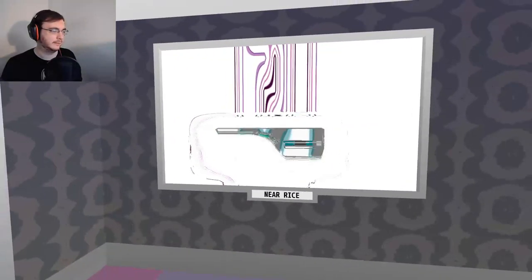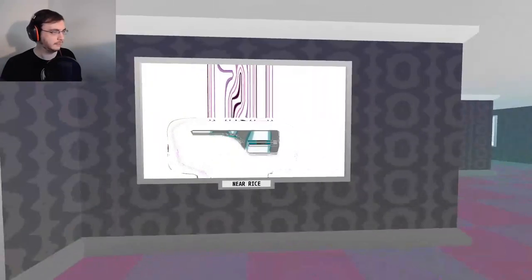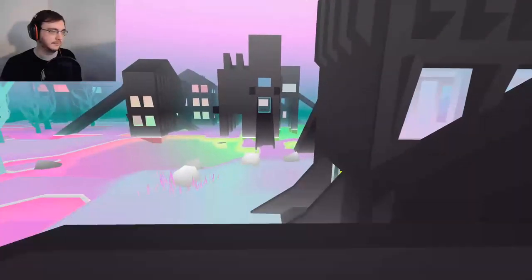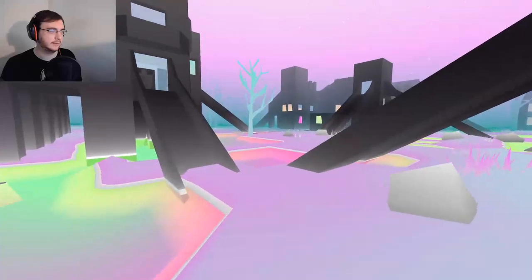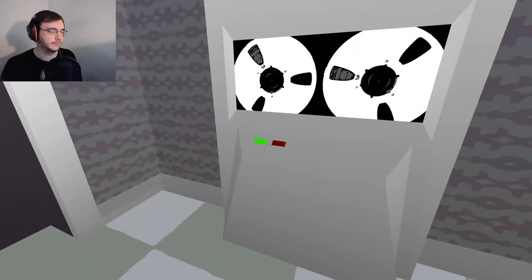Near rice. Well, you're not entirely incorrect with that statement. I am, in fact, near some leftover rice. As in, I had some and I couldn't get all the rice grains because eating in a bowl with a fork is kind of weird. What's this?